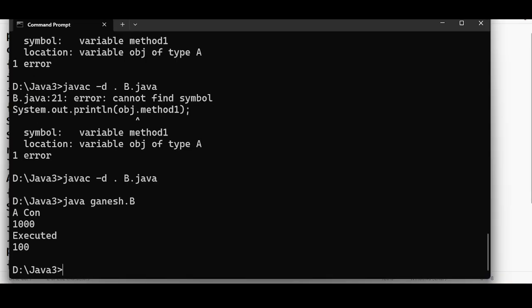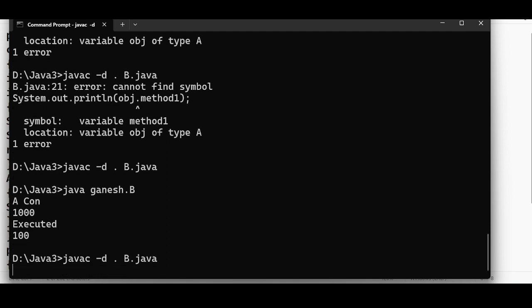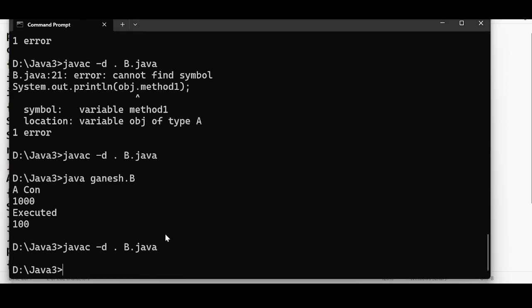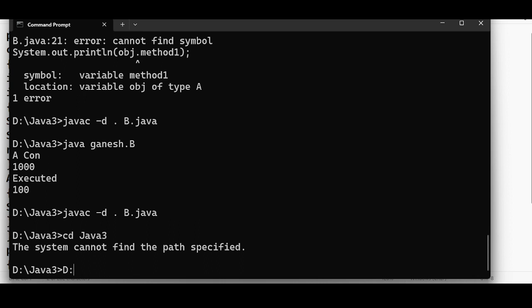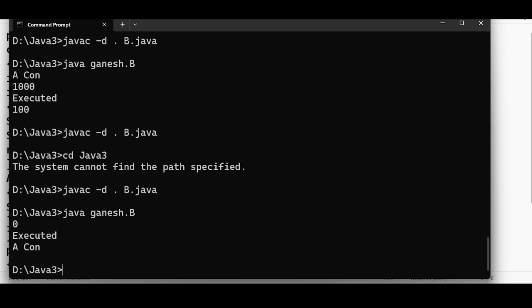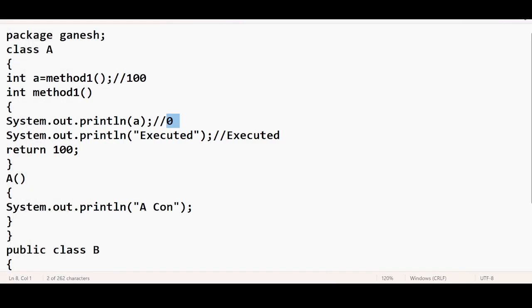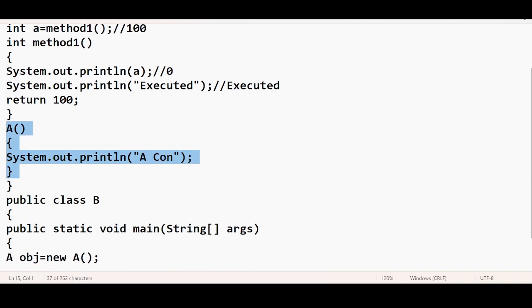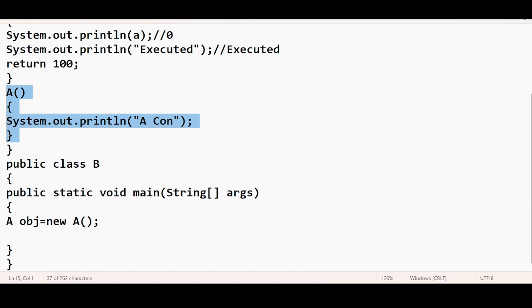Let me run this. Sorry, the command is wrong. Zero. Okay, acorn is missing. Of course, after this acorn will be zero executed. Then a constructor is there, no? This will also get executed. But after executing this, acorn will be executed. Right? You practice this, you will get it. This is not a big deal.